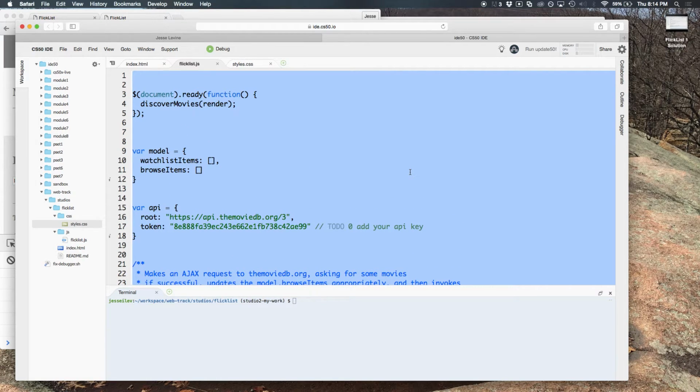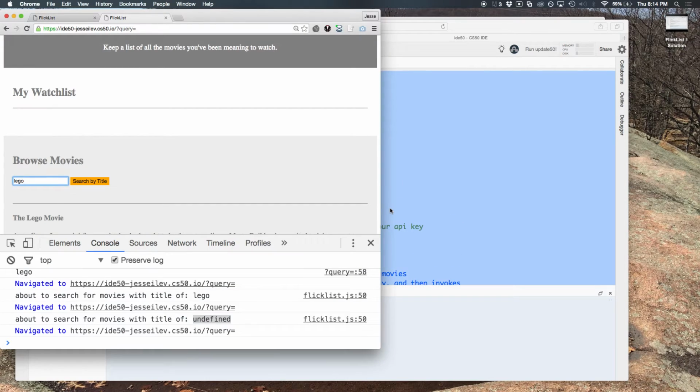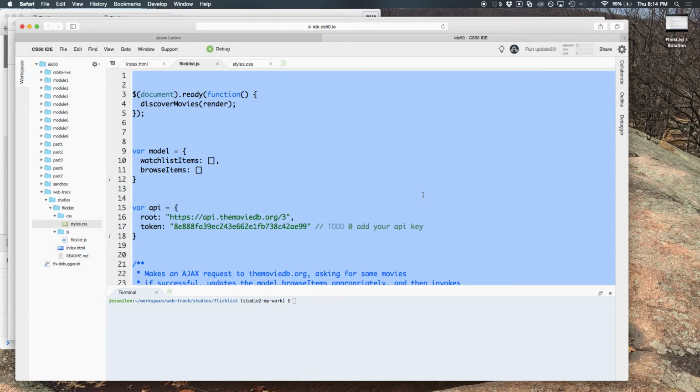So I think that does it for the quick run through the solution. I guess now I will take questions.